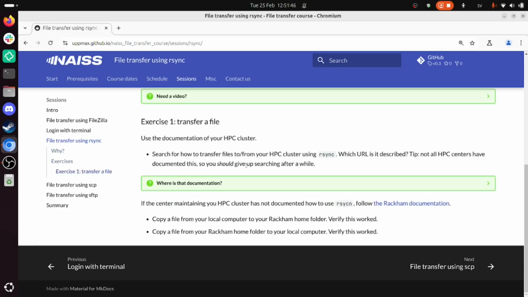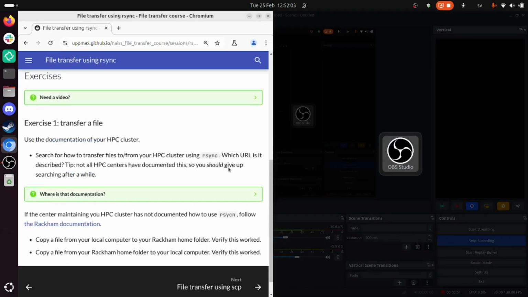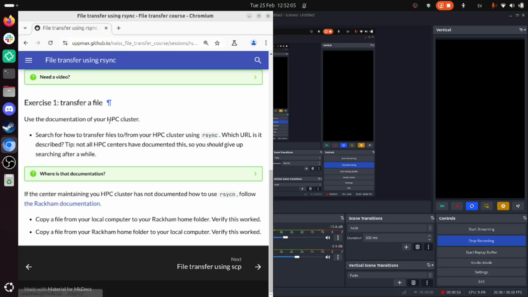Let's take a look at the exercise. The exercises are very simple. We're going to transfer a file using rsync. But the first step will be to look in the documentation and then follow the documentation. Well, let's see how this goes. Maybe there's no good documentation, or we'll see how good that documentation is, how to do rsync.